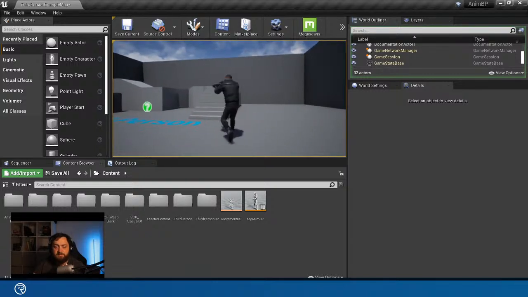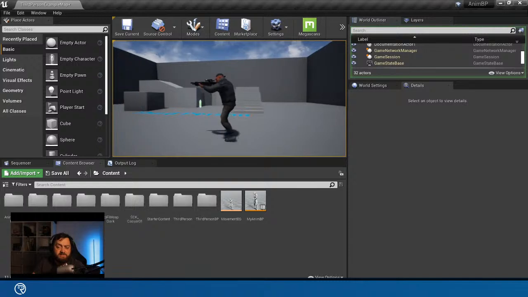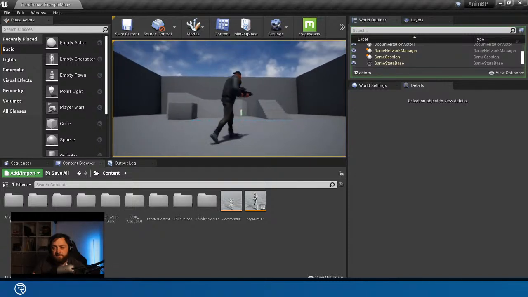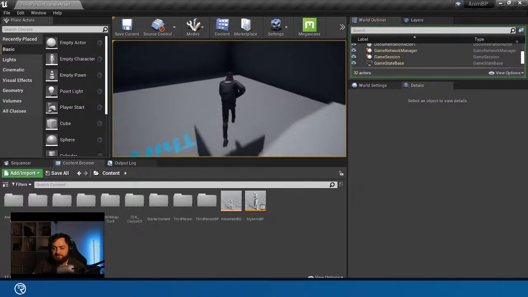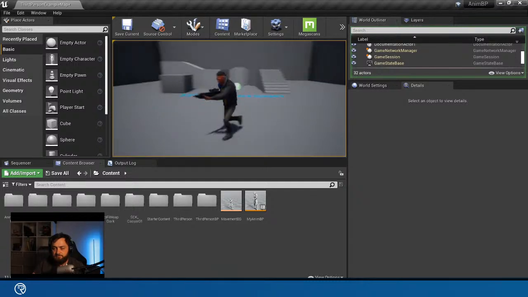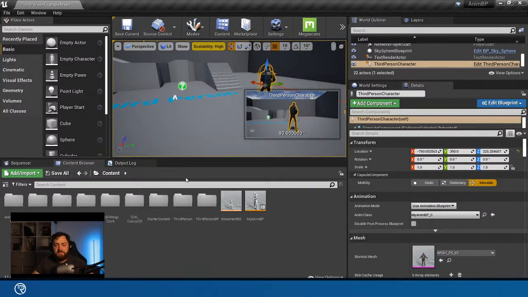And so this is all happening mostly with animations. There's not actually any code really doing it. The only thing we're doing code-wise is changing the speed of the character. The rest of it is pretty much all animation based, which is pretty neat. Okay, so there's a really basic setup, and you've got pretty much the start of most third-person shooter games.